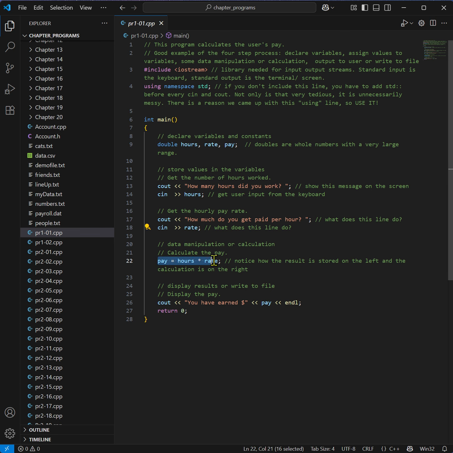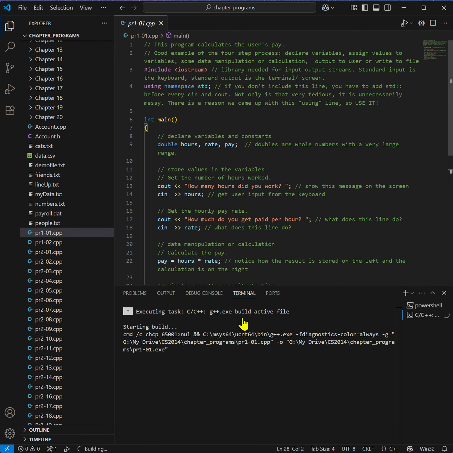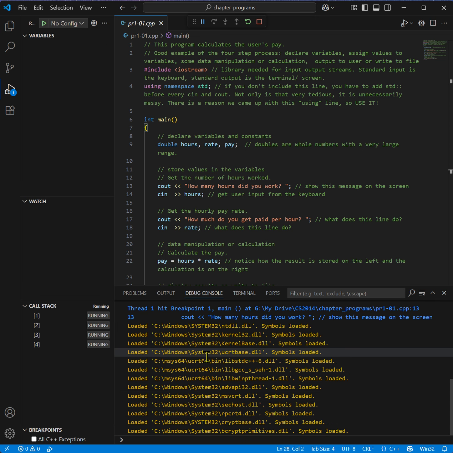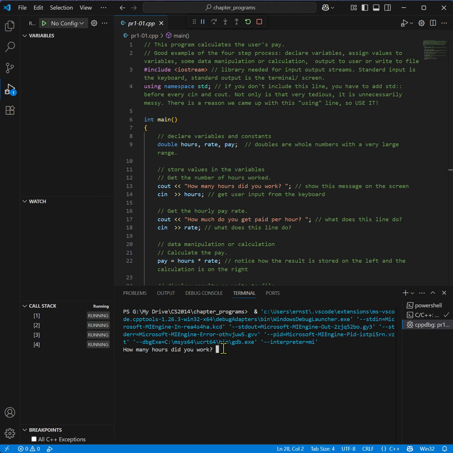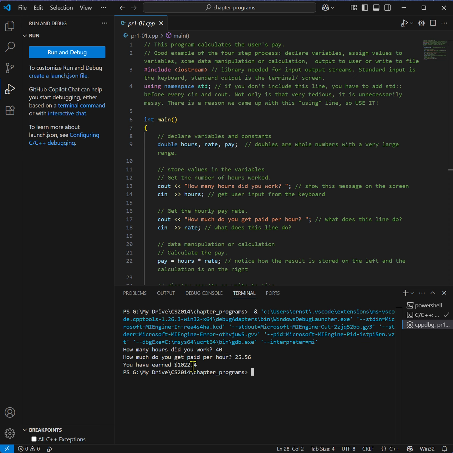And then over here you can just multiply the hours and the rate to get the pay. And then you output it to the user over here, and we've seen this before. Just go to the terminal over here, 40 hours worked and 25.56, and we have the output right here.